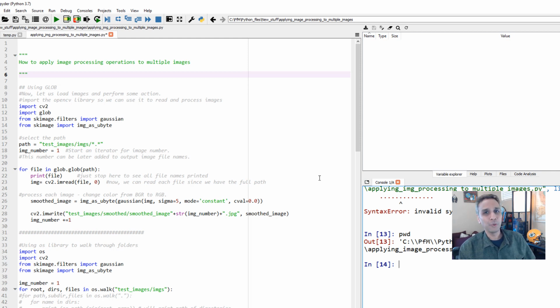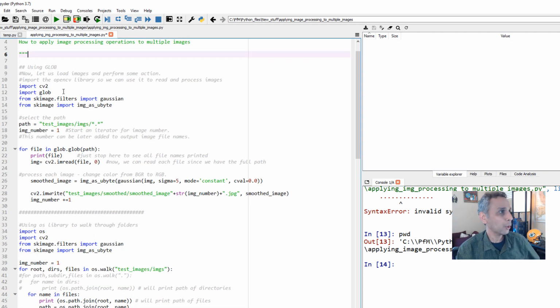Okay, let's get back to what we are supposed to do here, which is using glob. Again, I'll show you 2 primary ways and then a way to work with multidimensional images. So using glob, what does glob do? It lets you walk through the folders and identify or extract all the file names. So we can just use that to read images.